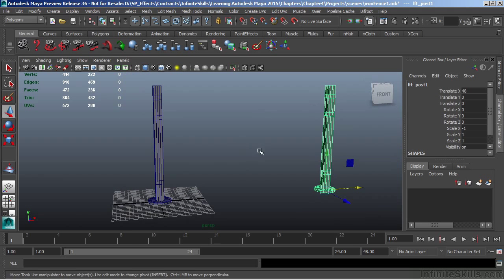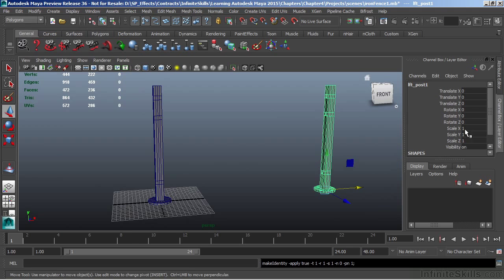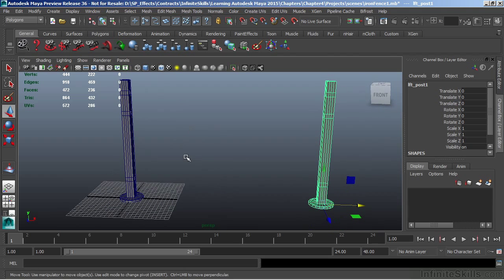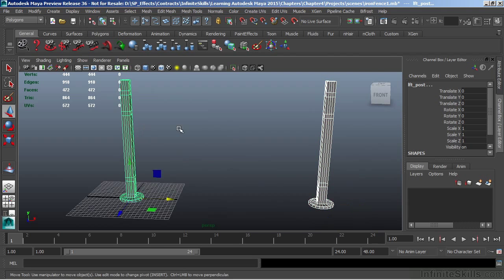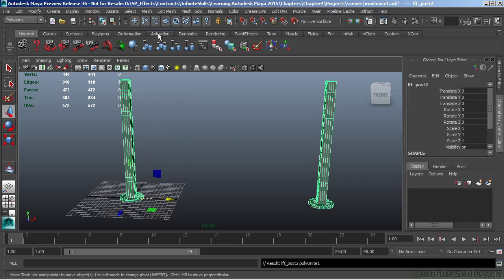So now I've duplicated this one over. I'm going to freeze its transforms, which will get rid of that negative value that I had on there. We don't like to have that. And now I need to run the bridge across here, and we can start building bars to go in between. Before we can use the bridge successfully, I have to combine these two objects together. So I'll select them both, choose Mesh, and we'll choose Combine.